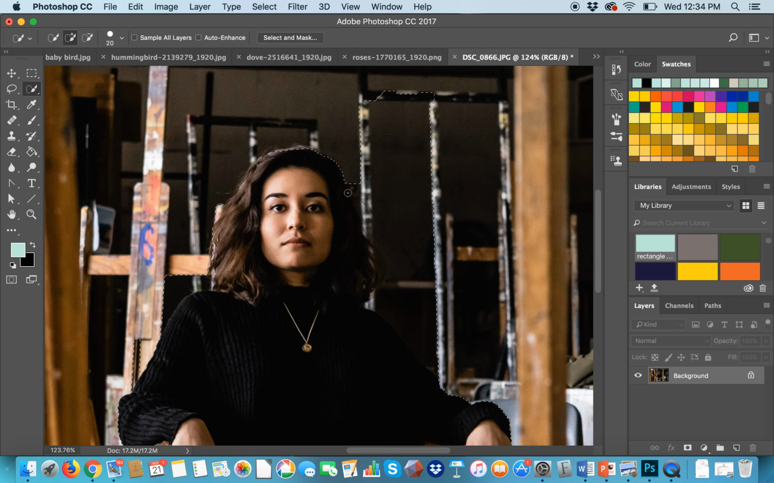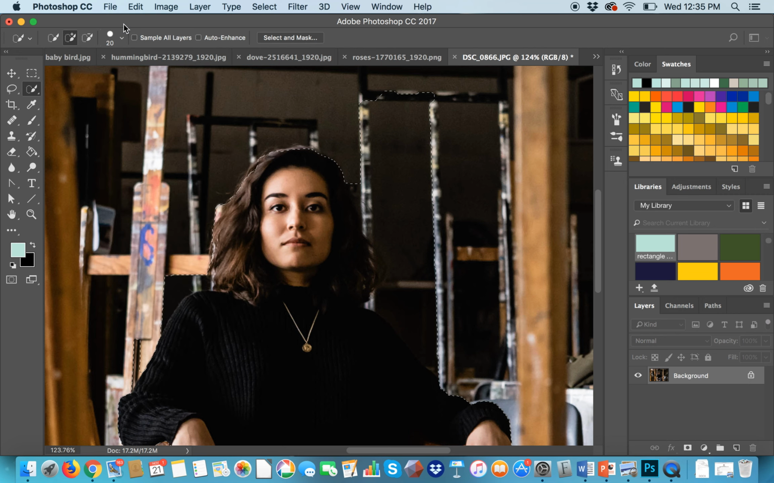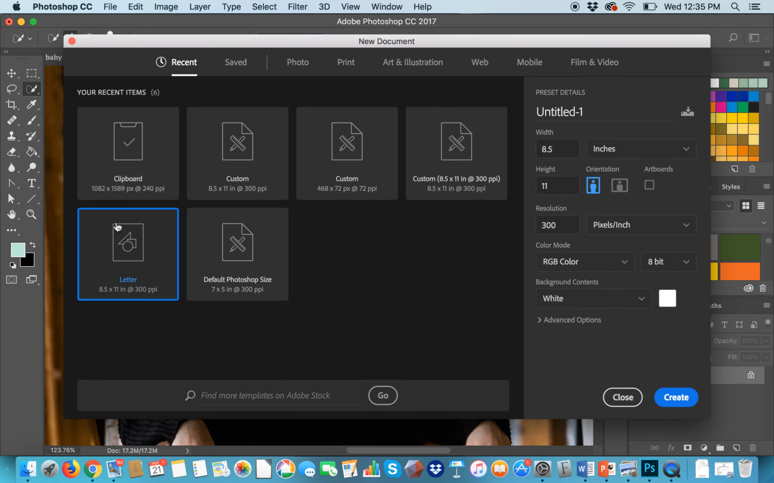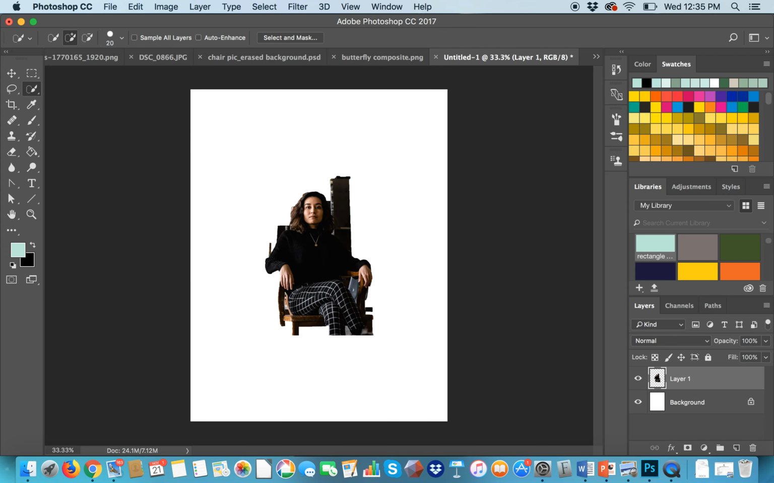Now we're going to press Command C to copy the selection. Then we'll go to File, New, and we'll do letter size. Alright, and then we'll press Command V to paste. And there we have our image on our background.